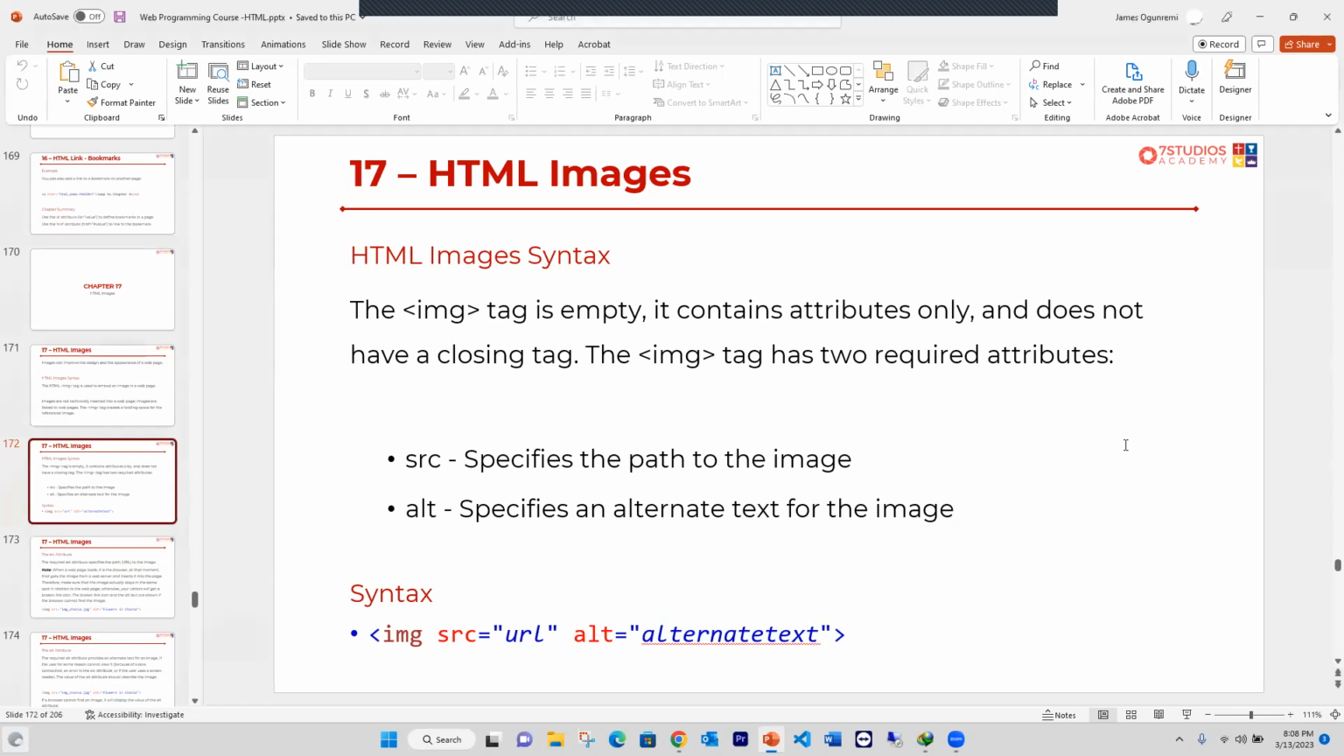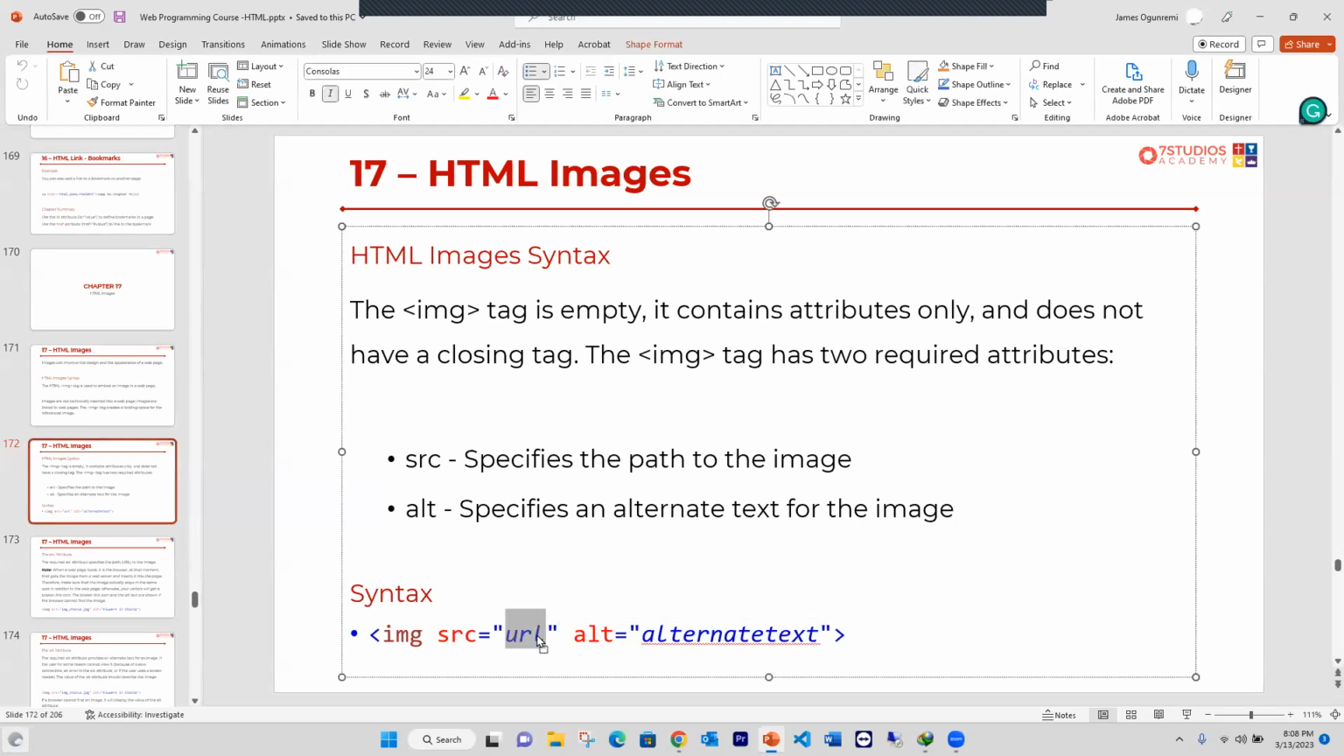So let's move on. If you look at this code below, we are familiar with this already: the IMG, then the SRC, which is the source, and then the URL, the path where the image is residing. The original location of that image is what is expected to go here. Then we have our alt attribute, and then the alternate text. Now we've seen the alternate text in action, so it's not new to some of us here. But let's continue.